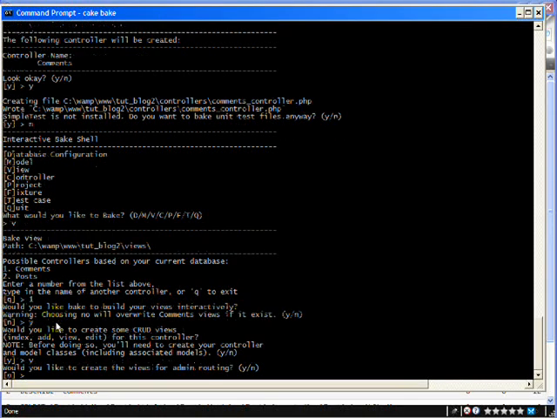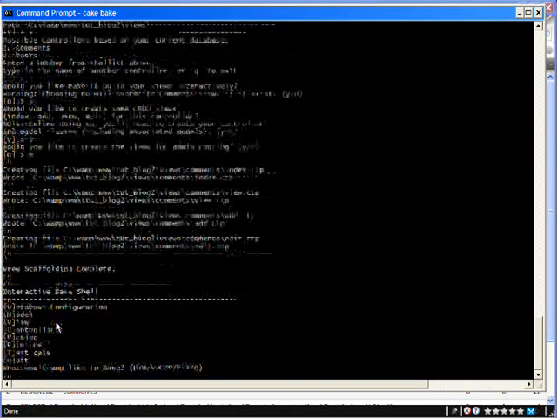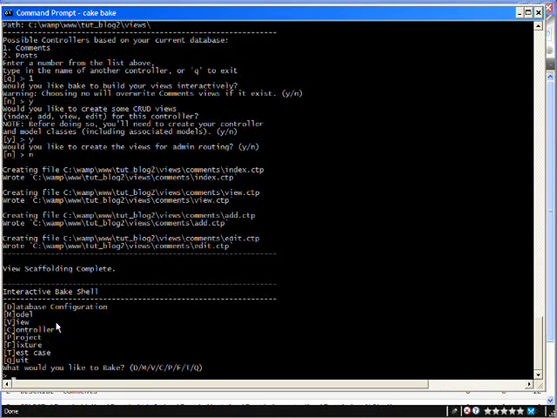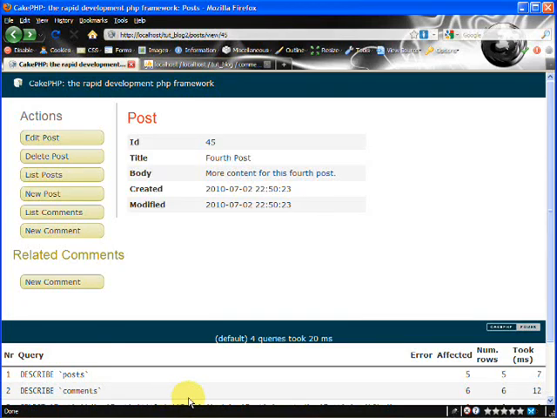We've already created our model and our controller. It asks if we'd like to create views for admin routing. We'll say no. And there we go. Our comments are now set up, so we should be able to add comments to our posts. So here we are viewing our fourth post. Let's click to add a new comment here.